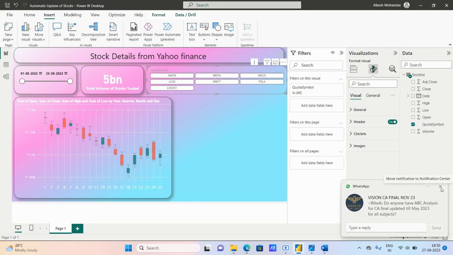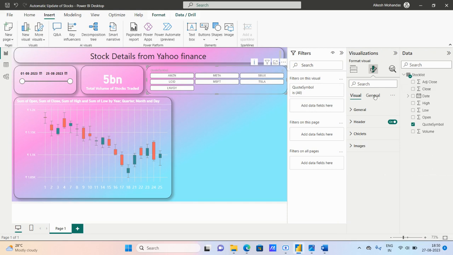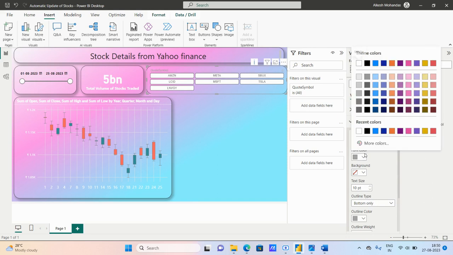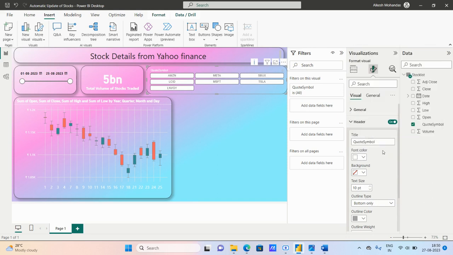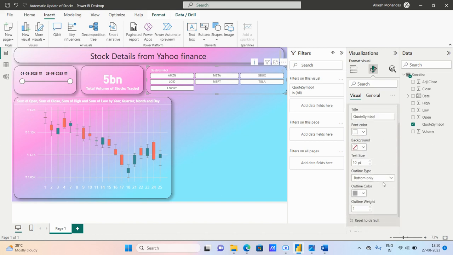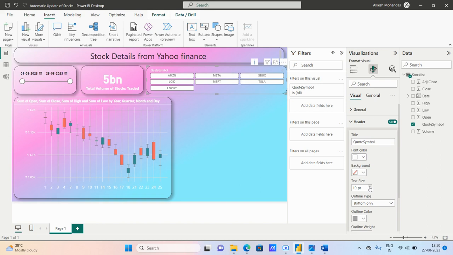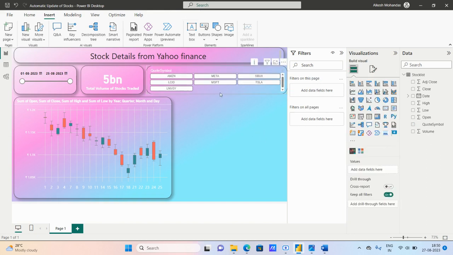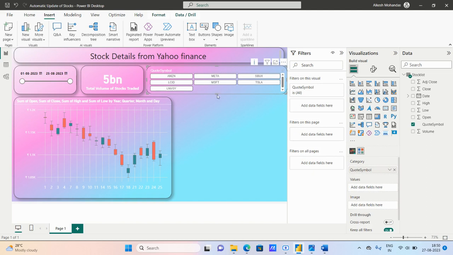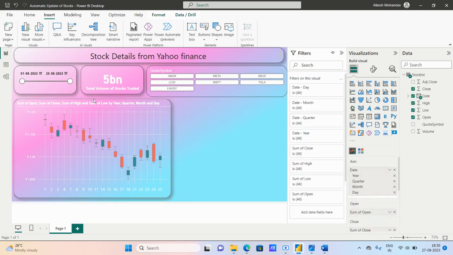Now we have to go to the header part. The header over here, the font color, we have to select as white. We have selected white. The outline color, we can increase, I think there is 10 points. We can increase the size of this so that it looks better. A little bit downside, that will be much better. So we can just increase it.